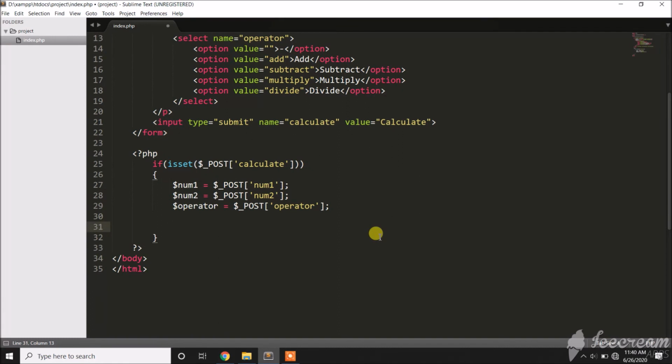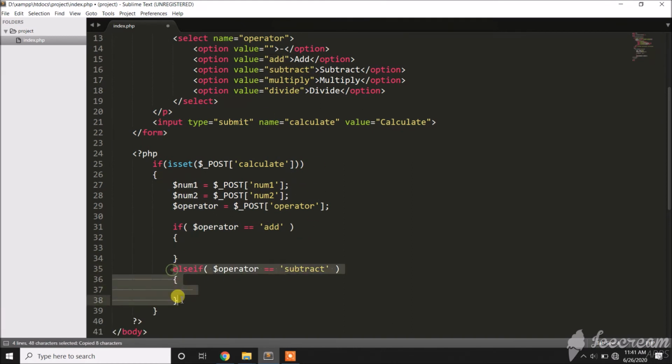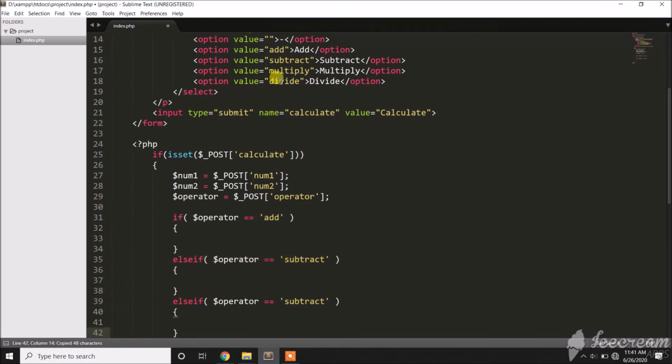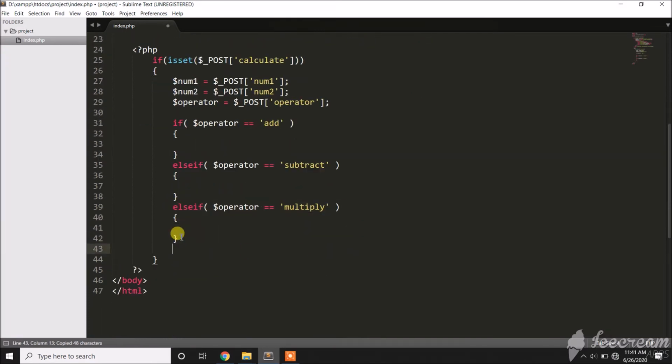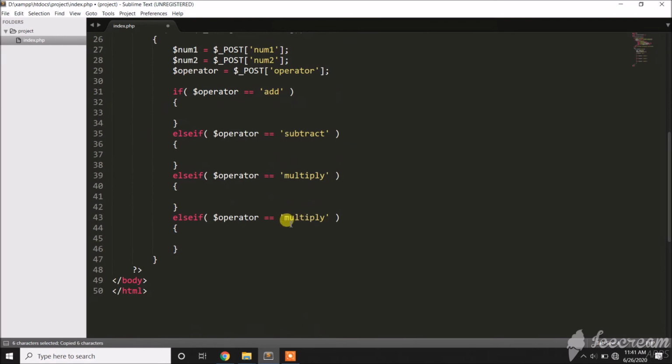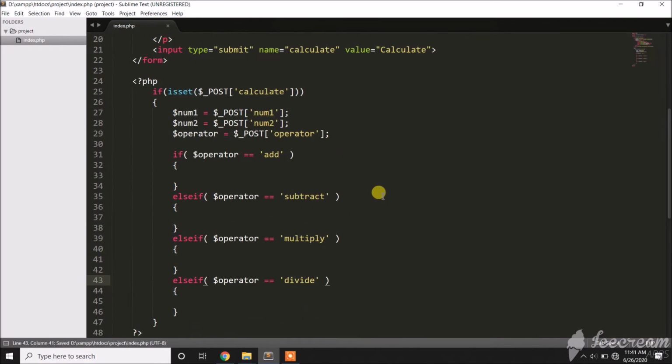Now, gagawa tayo ng if statement na naman. We're going to compare yung operator. So, if yung operator is equals to add, then addition yung tatawagin nating function. So, you can use if statement. You can also use switch case. Okay. Subtract. Then, multiply. Then, yung divide. Okay.